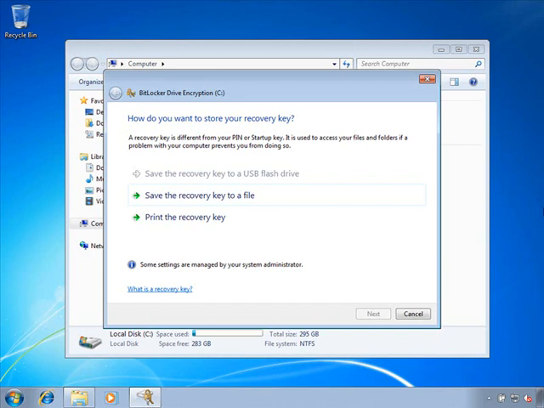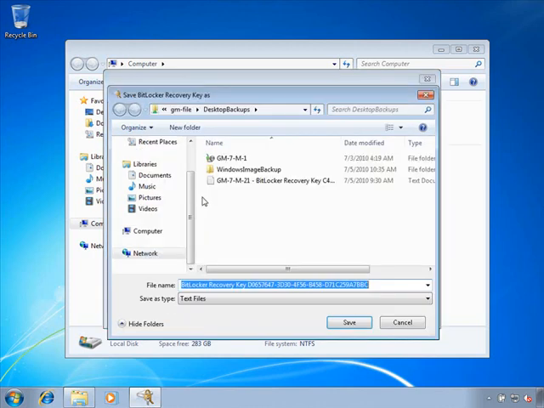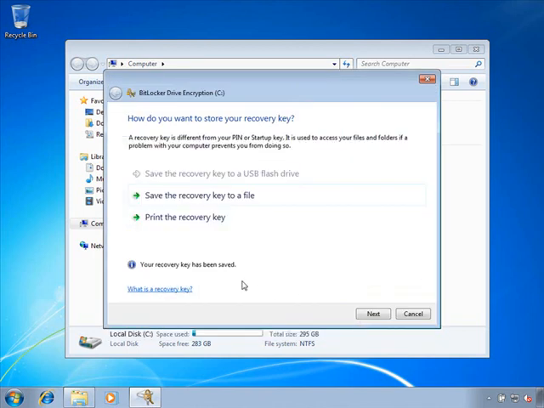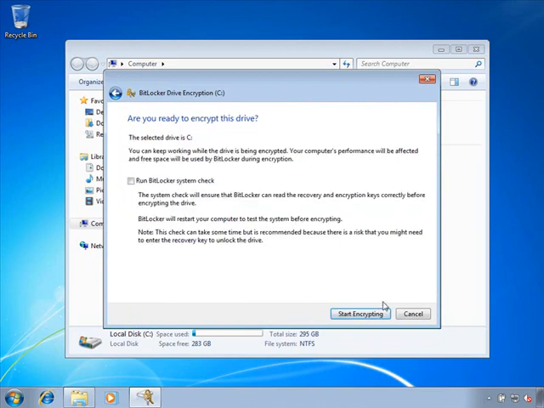Now, as was the case when we used BitLocker To Go, BitLocker also asks if you want to save a recovery key to a file, and I'm going to do that. So I've clicked Save Recovery Key to a file, and I'm going to save this at Desktop Backups, just like we did the other recovery key. So GM-7-M-21, and I'm going to specify that it's the C drive, and click Save. And it's going to tell me that my recovery key info has actually been saved. And now I'll click Next.